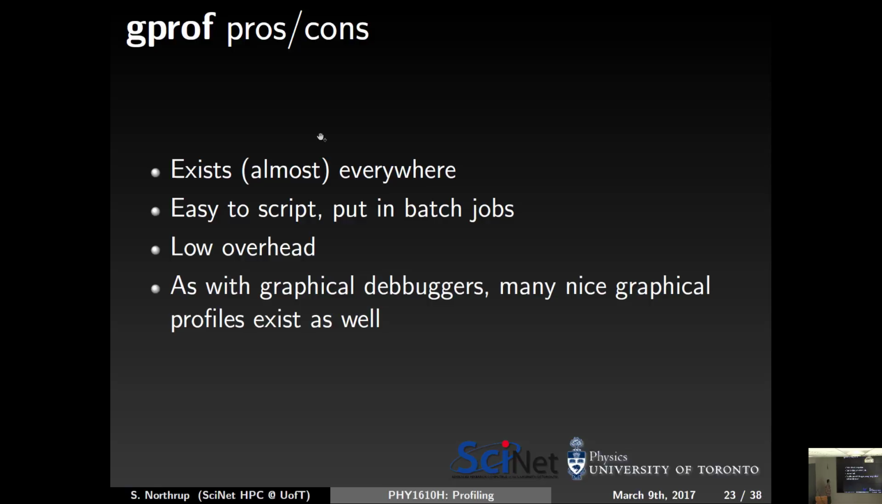So gprof is really easy. It exists pretty much on any platform. You can do this with all the different compilers you're going to come across. It's easy to script. You can put it in a batch job. There's no interactive stuff. You just run the code, turn it on. No big deal. It's low overhead. And then you can also take that output, that gmon.out, and there are other, fancier graphical tools that'll organize it for you as well.